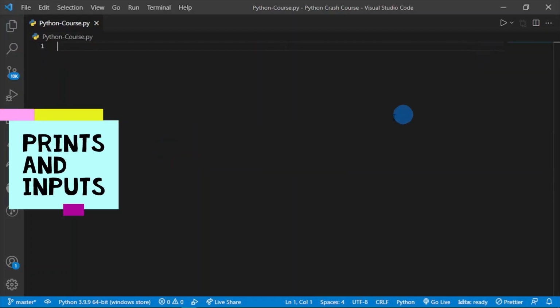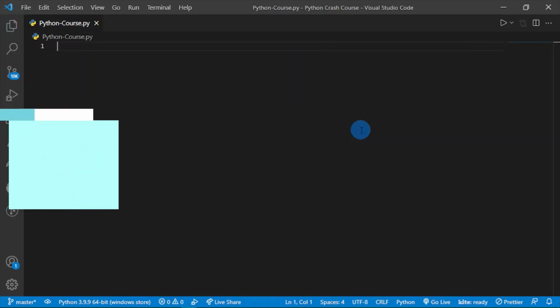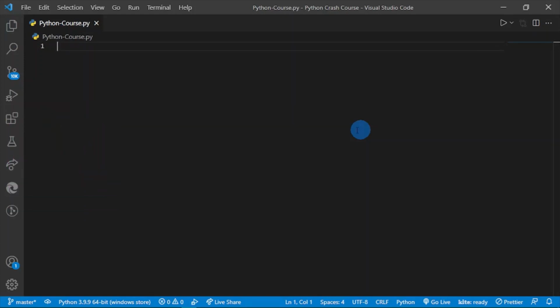Okay, welcome back. In this one we're talking about prints and inputs in Python. Prints and inputs are functions in Python. What print does is display something to the console or to the user, and input is used to request information from the user. It's just like cout and cin in C++, and System.out in Java and other programming languages. You can name them in the comment section below.